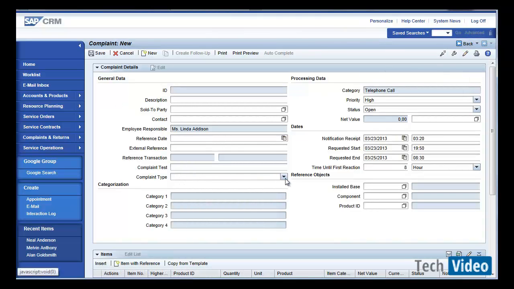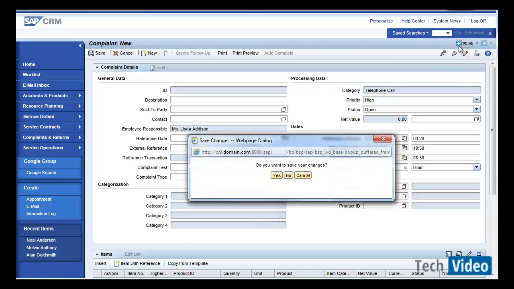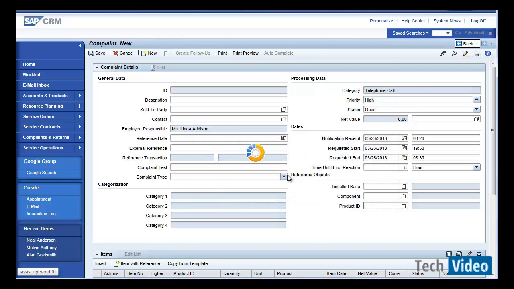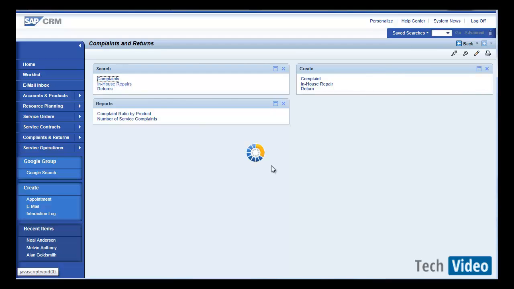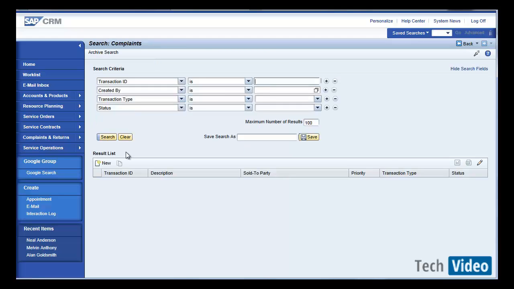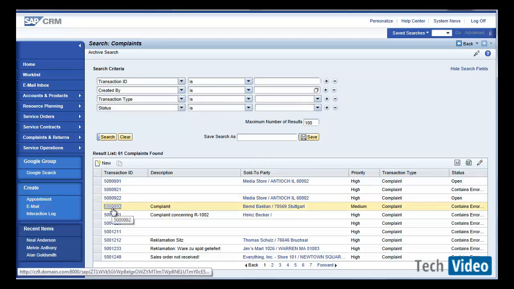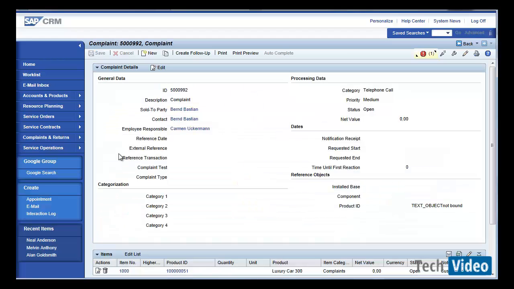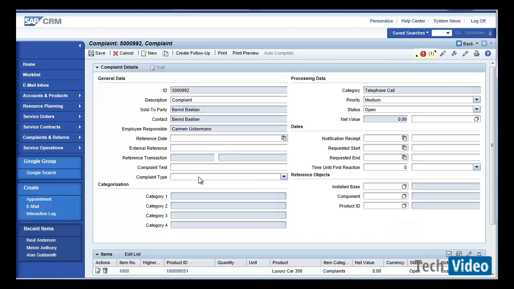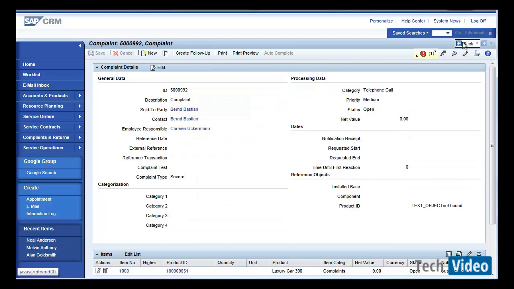So right now you see that we have a complaint type field, and here you will be able to select severe, medium or low. So this is how the field added has come up. So click back. We will open up a complaint which is already created and modify it. So search for complaints. So I'm picking one of the complaints. So we can click on edit. We can select the complaint type, severe, and save. So let's go back.